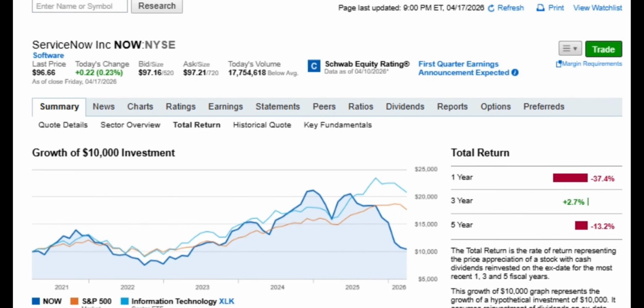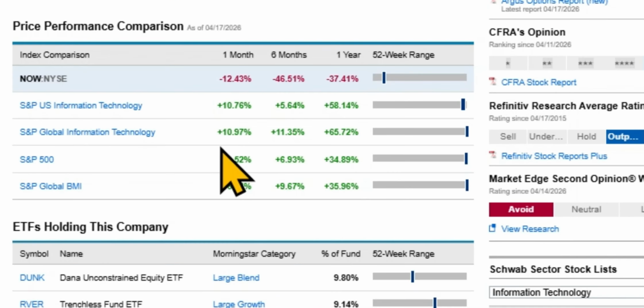Let's take a look at another stock, which is ServiceNow. We can see that it was beating the benchmark, but it's been dropping lately. 1 year returns negative 37, 3 is positive, and 5 year it is negative. Maybe questionable, but let's do our sanity check by scrolling down. And here we can see that 1, 6, and 1 year are all negative, versus had you just put it in the S&P, you would have been positive 9, 6, and 34.